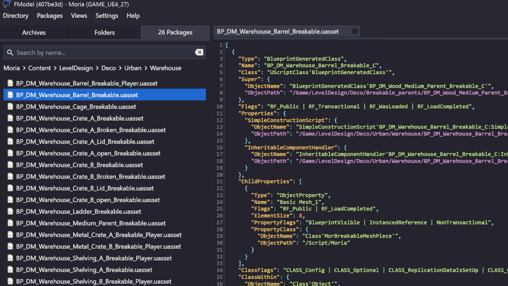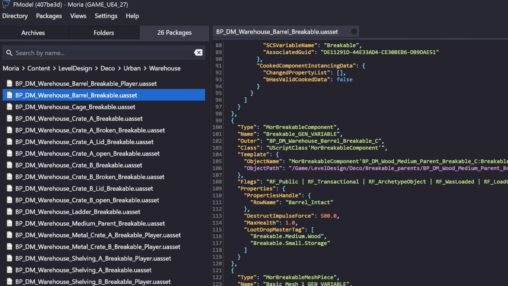So now, don't get scared. But this is the UAsset definition, the definition of what a barrel is. You're not going to need to read this. Okay, that's not where this is going. However, you do need to look for a couple of common things.